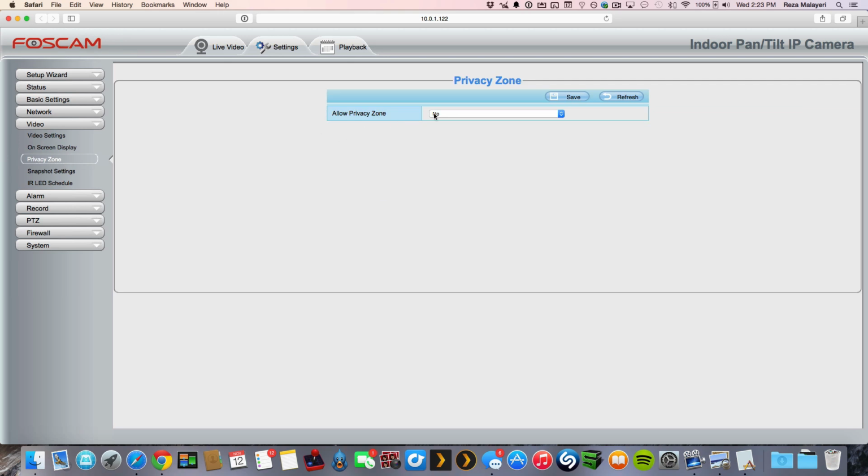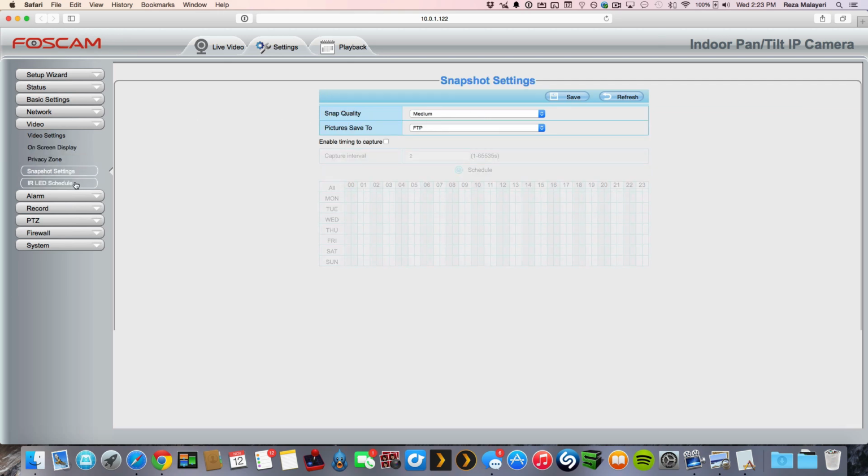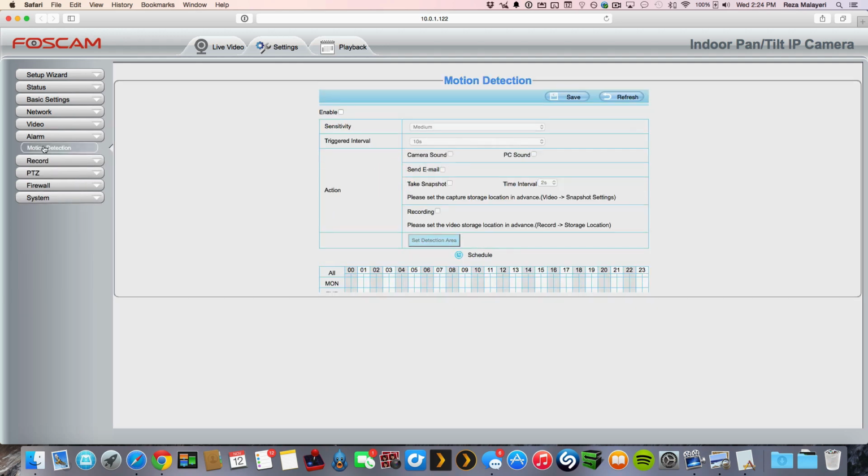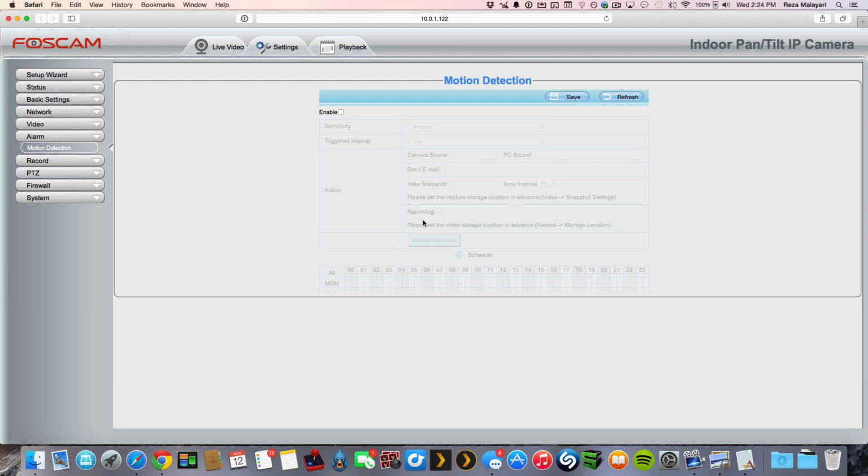That's pretty cool. Privacy zone. Let's see, snapshot settings. I can schedule snapshots. I can schedule the night vision to come on and off instead of having it automatically detect according to my sunset. Motion detection, I can turn that stuff on and put in the parameters for that.